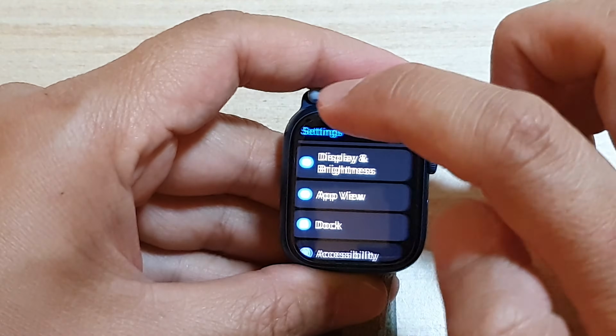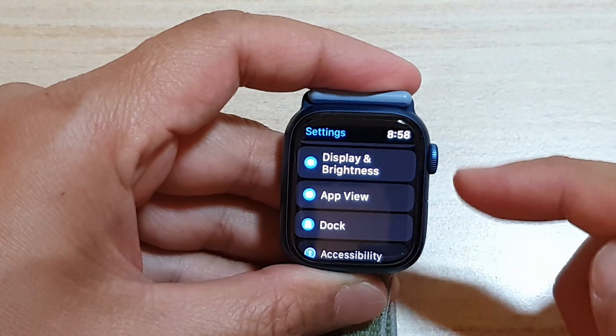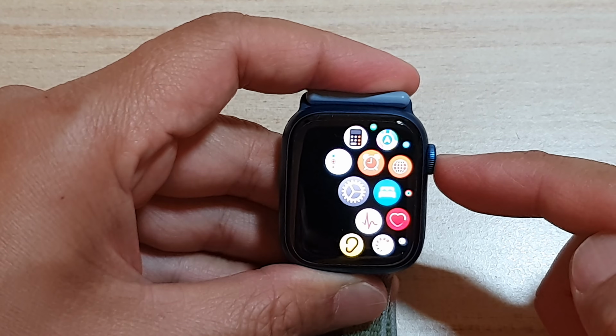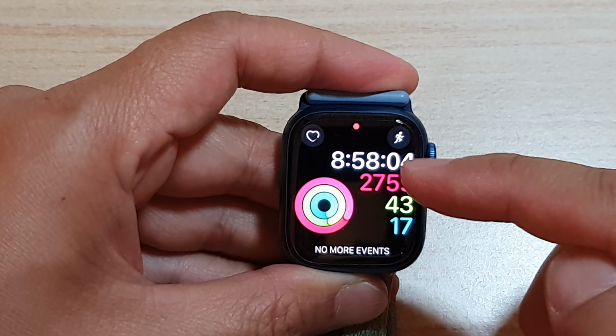And that's it. Now we can tap on the back key to go back to settings, or you can press on the crown button to go back to your app screen or the watch face.